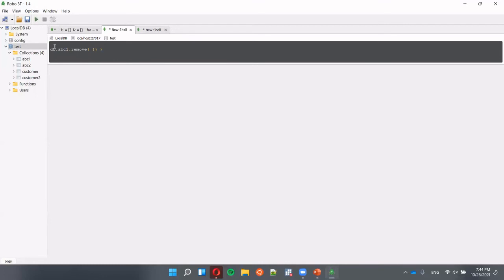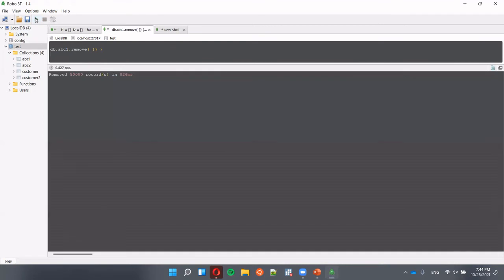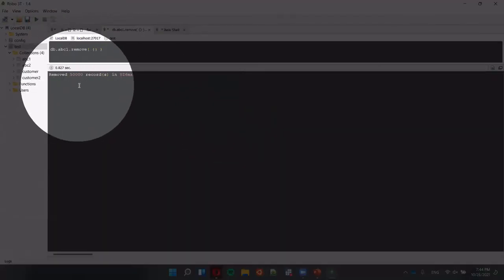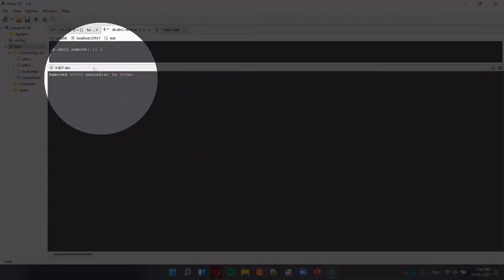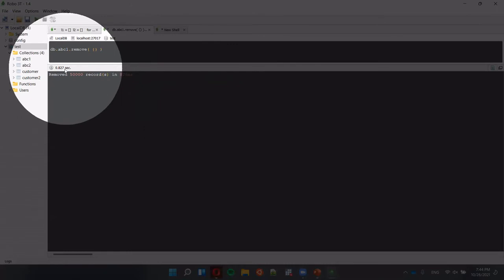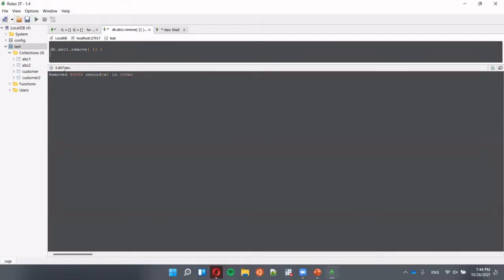So I test that. So type this code, remove all, and on the top, I click the play icon and perform this code. So it takes some time, and as you see here, this code was performed, and it removed all 50,000 documents from ABC1 collection, and it took 0.827 seconds. So that's what you can see.